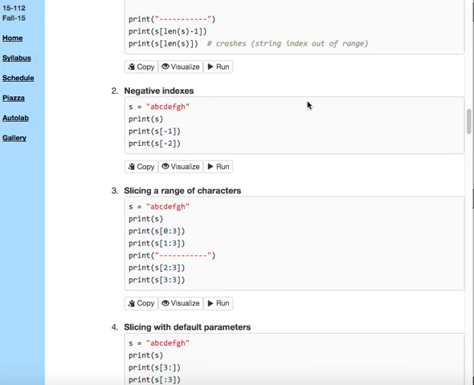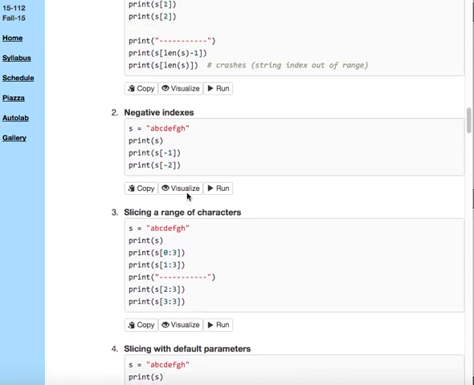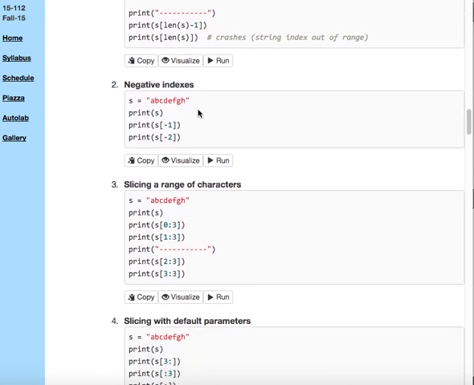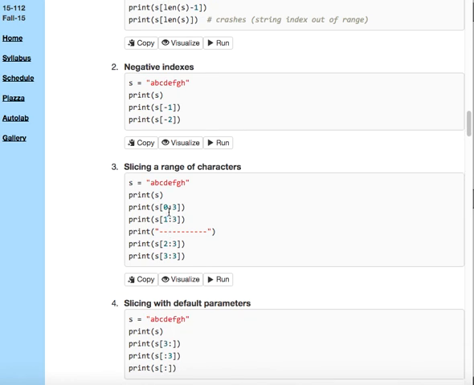Okay. Slicing a range of characters. So when you slice, you can take out a portion of a string, unlike where we just index a single character where you give one index of the character you want. So the way slicing works is very similar to how we've seen range work before. If I said range of 0, 3, it means start at 0 and go up to and not including 3. If I said range of 1, 3, start at 1, go up to and not including 3. So here the syntax is a little different. We don't say range. We have brackets instead of parentheses. We have colons instead of commas.